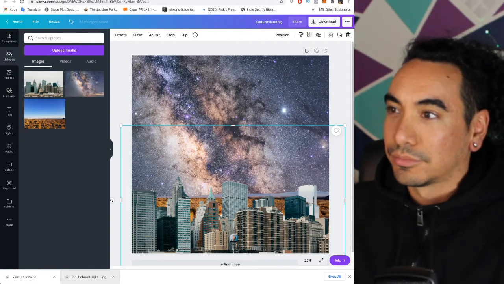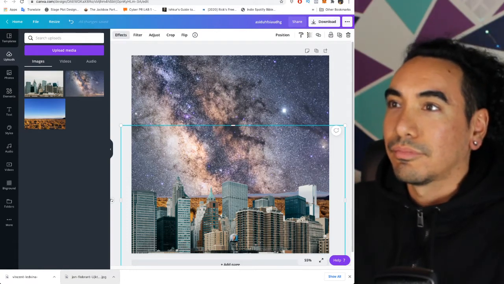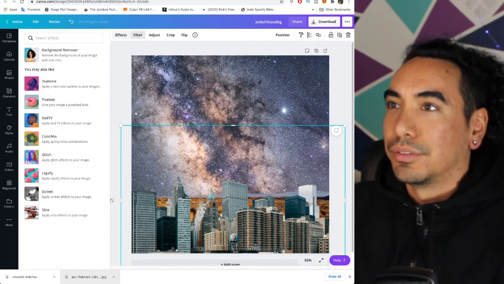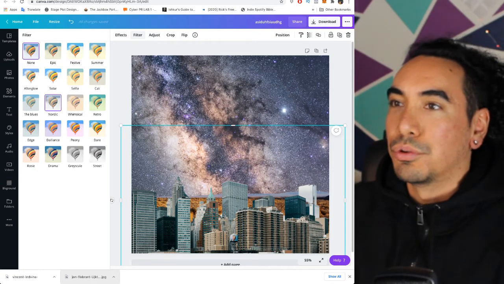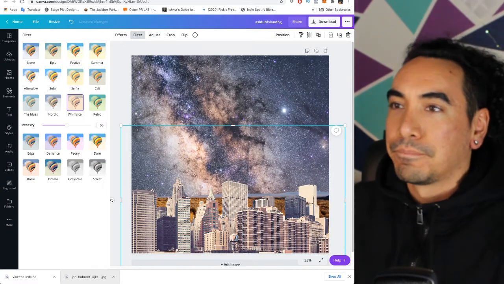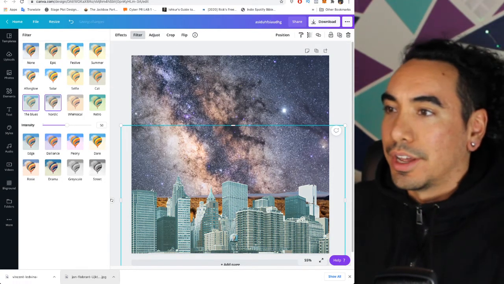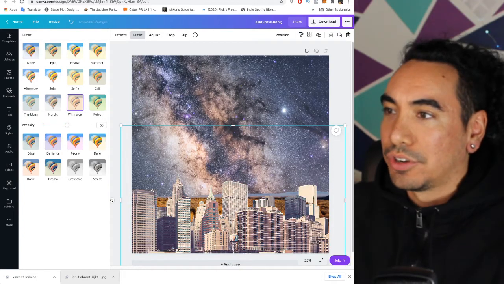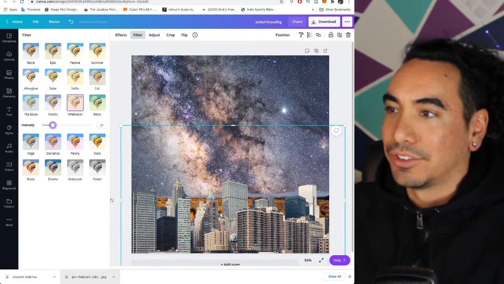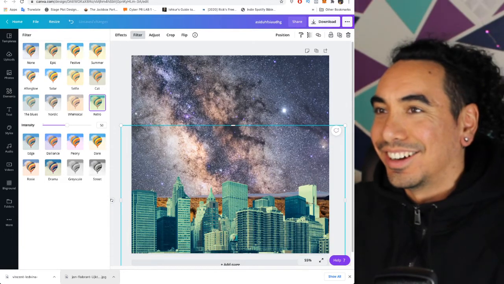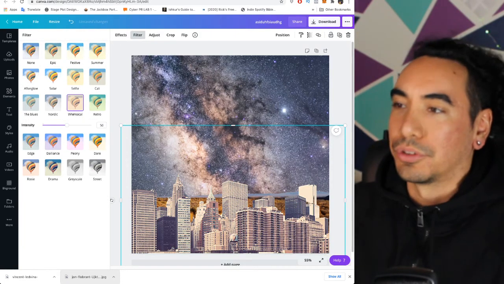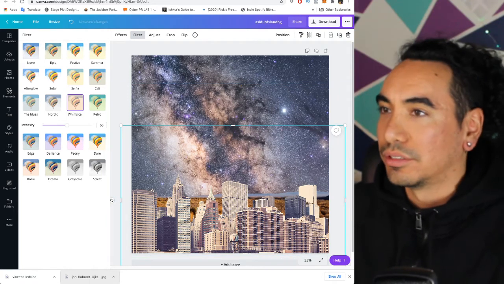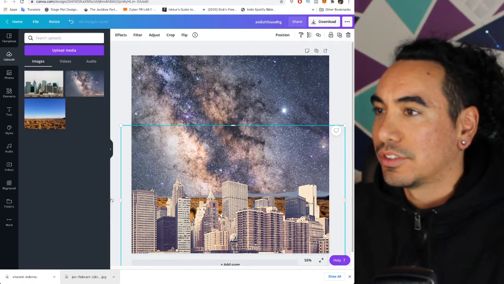click on that skyscraper layer. All right. I'm going to go to, where's it at? Filter right here, and there's a lot of really cool pre-made filters. So we can click on any of these. You can adjust how much of the filter you want it to be, kind of like Instagram. Let's go with this whimsical. That's nice. It's kind of a washed out, old-timey feely type of thing.